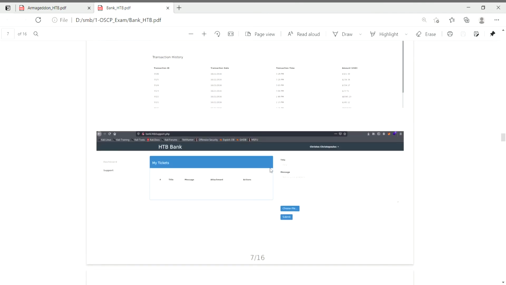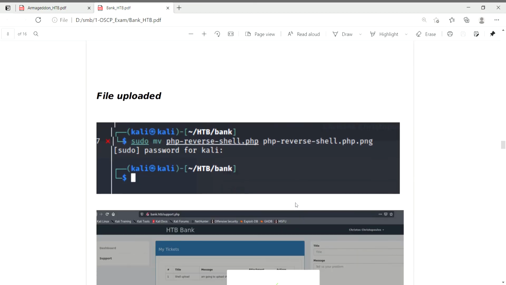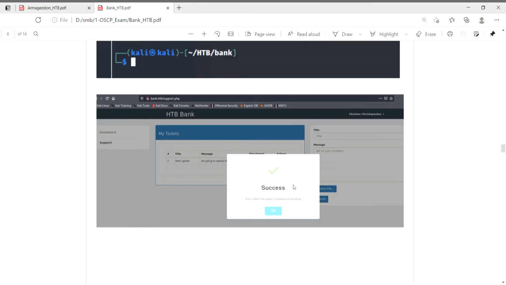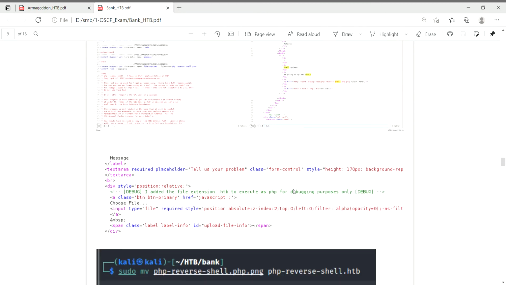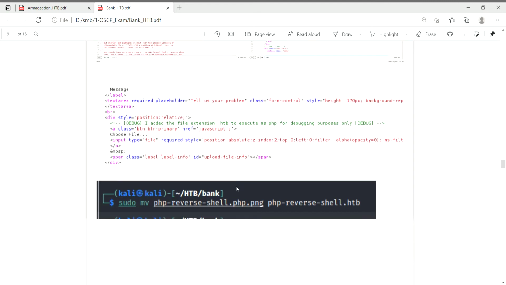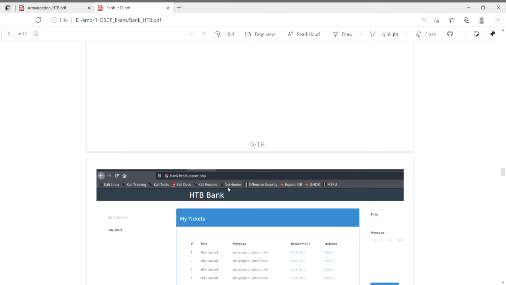I have checked that there is a file upload option in support.php. I have changed the PHP reverse shell to a PNG file and the file is uploaded, but I have not got the shell. Why I have not got the shell: there is one hint. I added the file extension .htb to execute as PHP for debugging purposes only. So instead of PHP, we need to add .htb. Then only the file will be executed and we will get the shell.